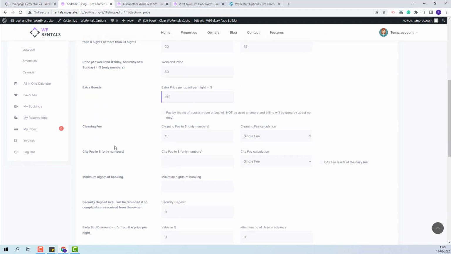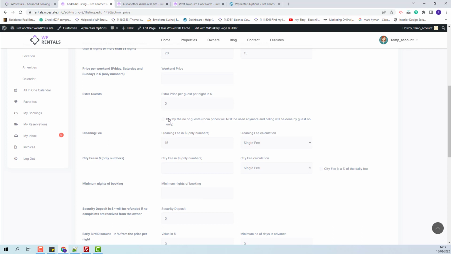Next, you'll have the cleaning fee and the city fee. The owner will add values for these two fees. For both elements, you will have the option to set them to be a single fee or to apply per night, per guest, or per night per guest.